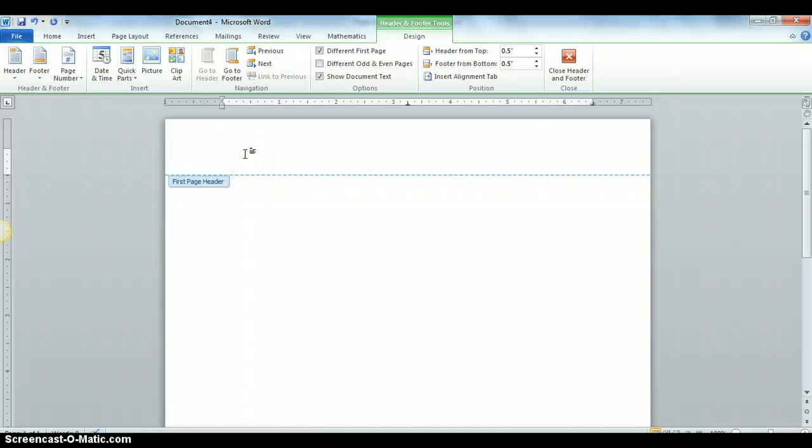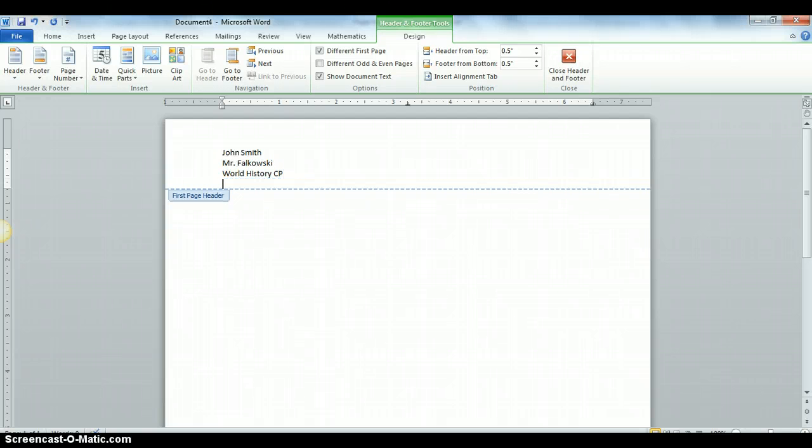And how you set it up is you're going to put your first name. So let's say that I am John Smith. You're going to put the teacher's name, depending on who your teacher is. The course name, so I'll just put World History CP or whatever course you're taking with me. And then you're going to put the due date, not when you began starting the paper, but when the paper is actually due.